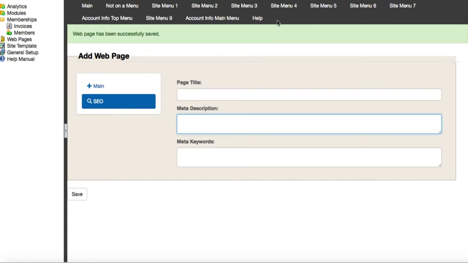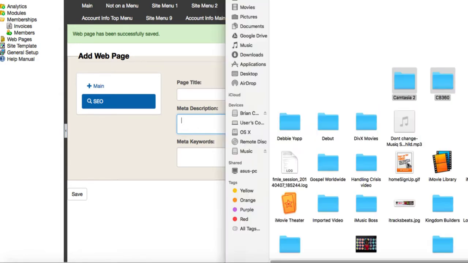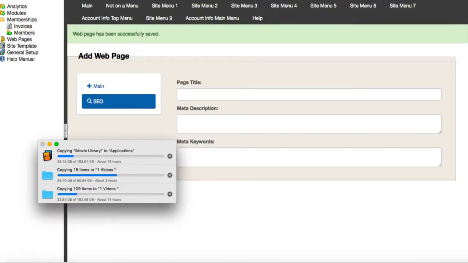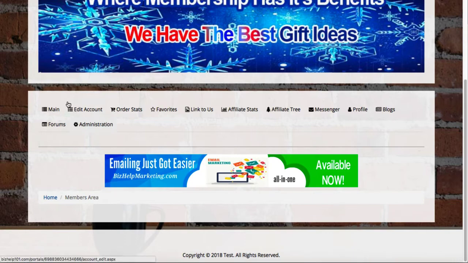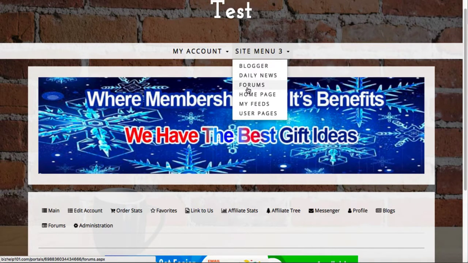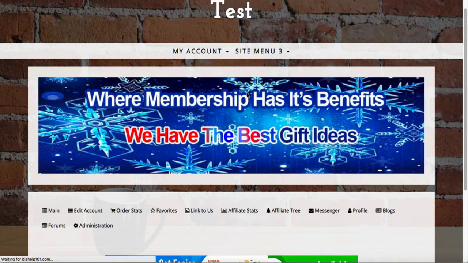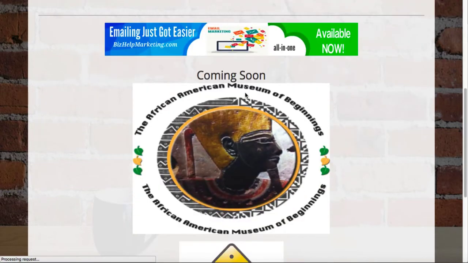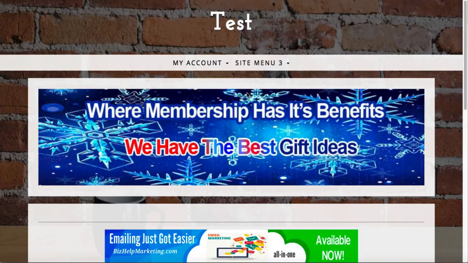Then once that's done, you go back over to the website, and then you would go to site menu. Actually, I should have refreshed it, but it doesn't matter. And then there's the picture. All right, that's how you create a page.